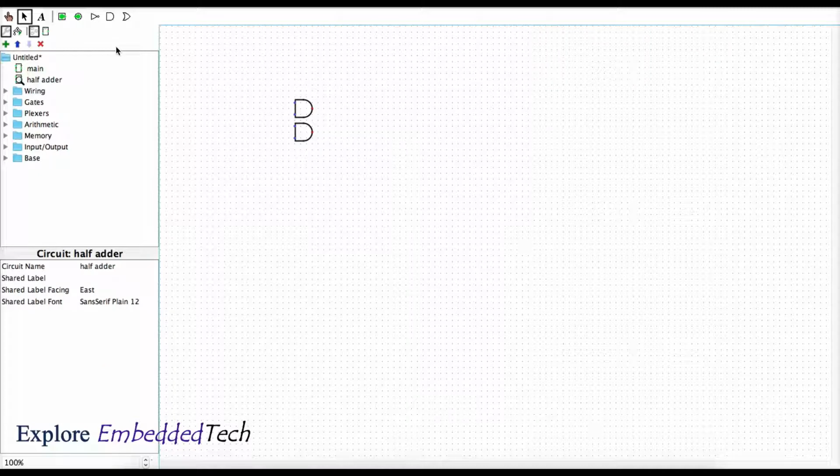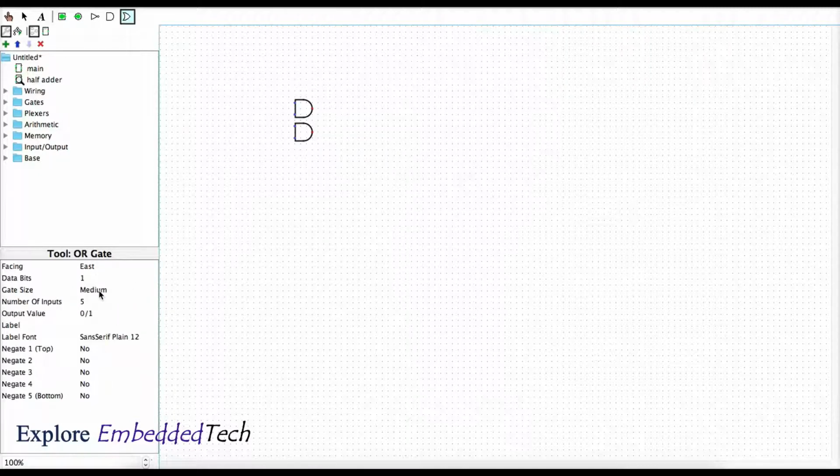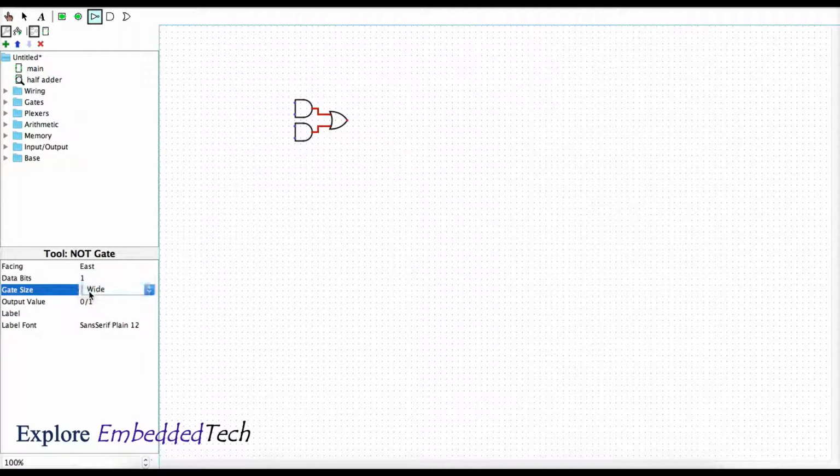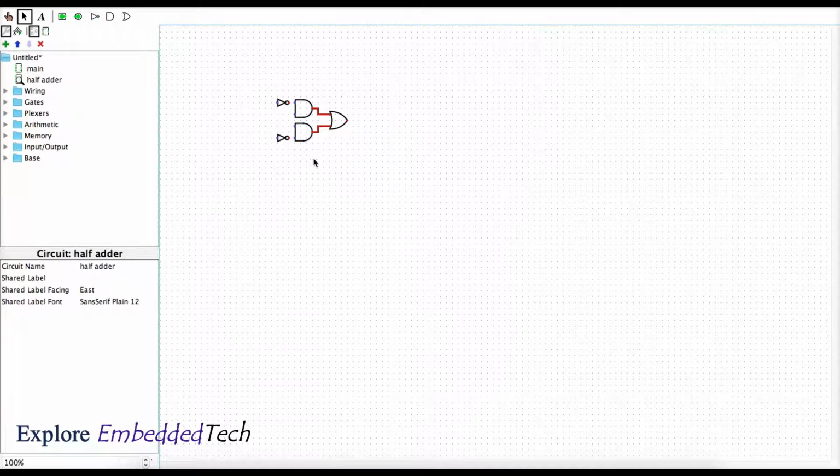Now we need an OR gate, I believe. We want a small gate. I'm going to put it here at the end, and let's connect these. We know that our inputs are A prime B and A B prime, so we're going to need two NOT gates. Let's connect these up right here.